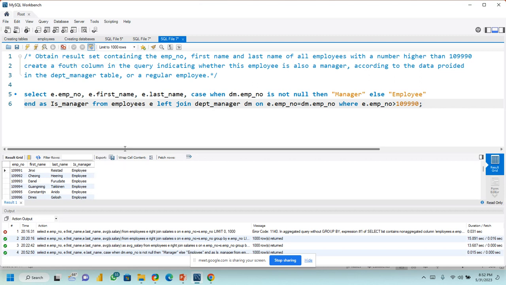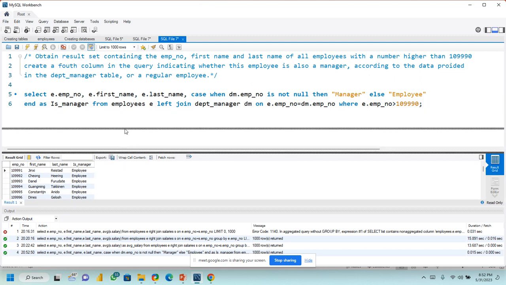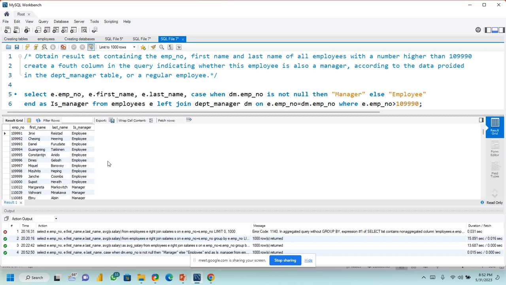And you can see we got it right. We're not having an error, and this is the output. So we're having employee number as our first column, first name as our second column, and last name as our third column. And on that note, you can also confirm that our employee number is greater than 109,990.